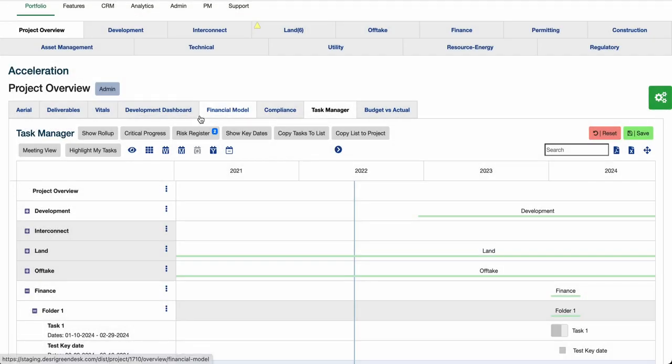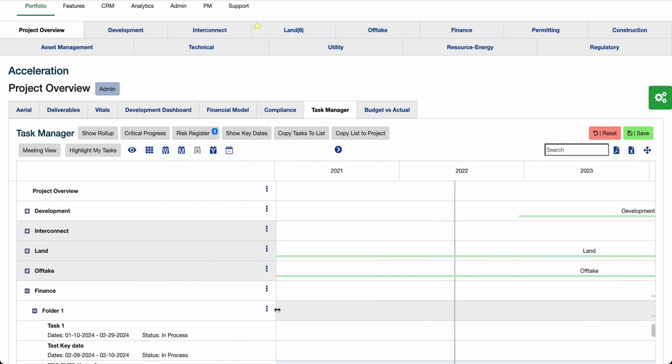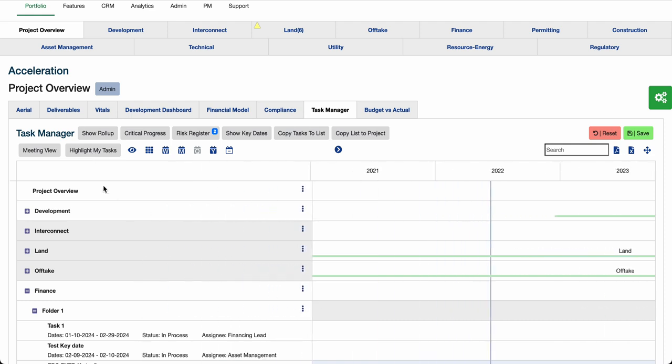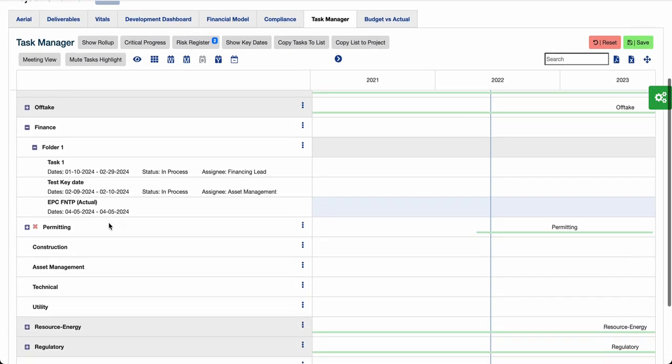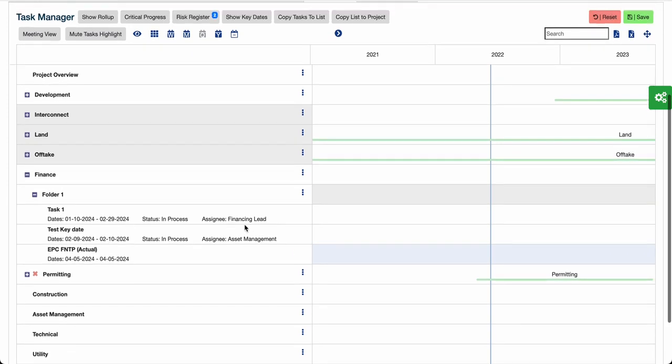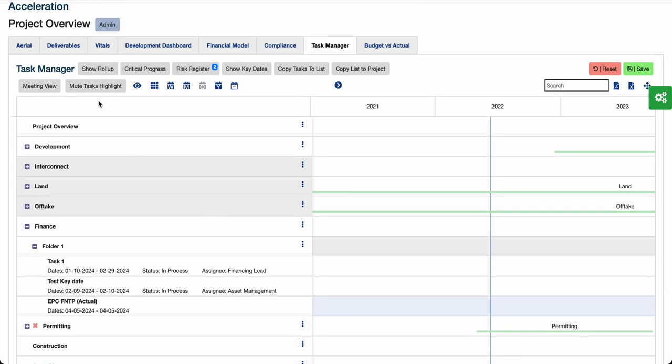So I'm going to close meeting view, and there's an option to highlight my tasks. This is any tasks that are assigned to me. I'm logged in as an admin user, so I don't think any of these are assigned to me, so I'm not really seeing anything showing up here. But if I was the financing lead for this project, for instance, this task would become highlighted.